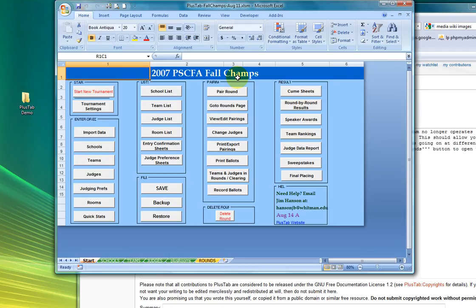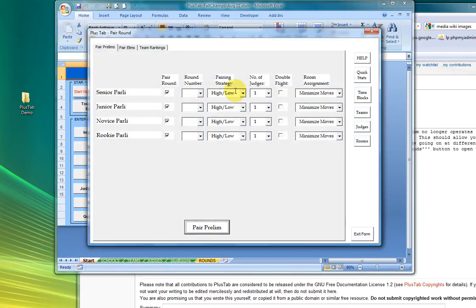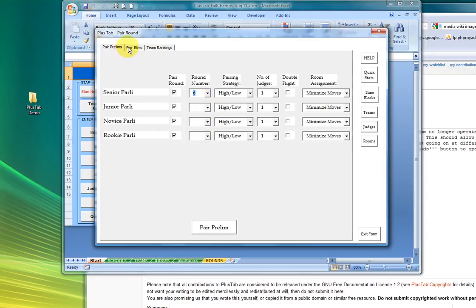Pairing elimination rounds follows roughly the same process as pairing preliminary rounds. You go to the same form here on the start page, click on pair round, but as you can see, there are no round numbers for any of the divisions, and that's because you're done. There are no more rounds to pair. All 6 rounds have been paired. So we go up here to the top and click on PairingElims.